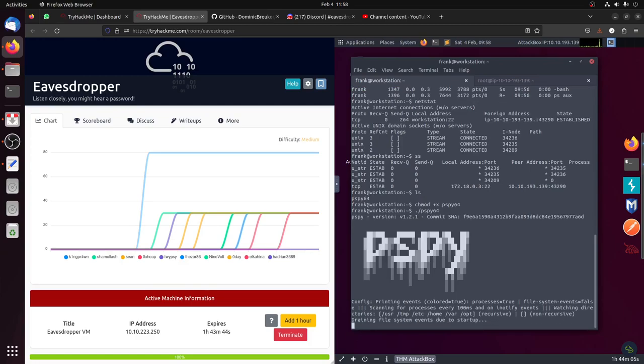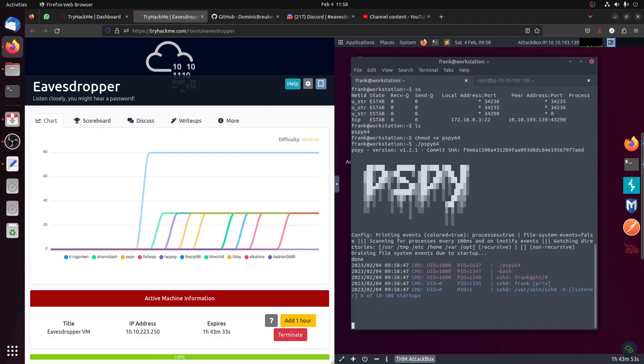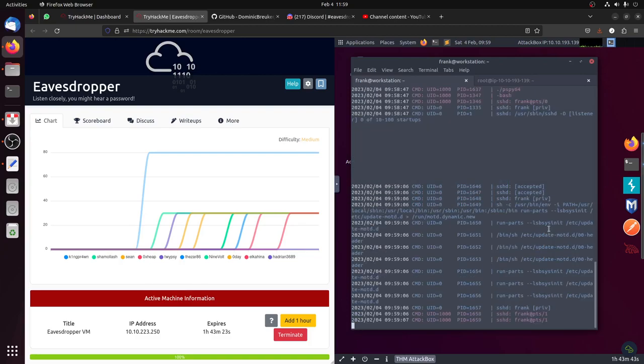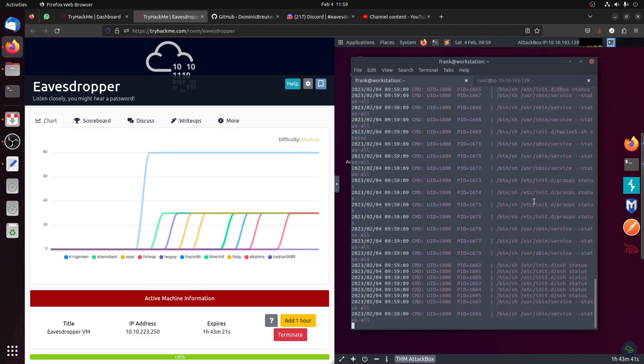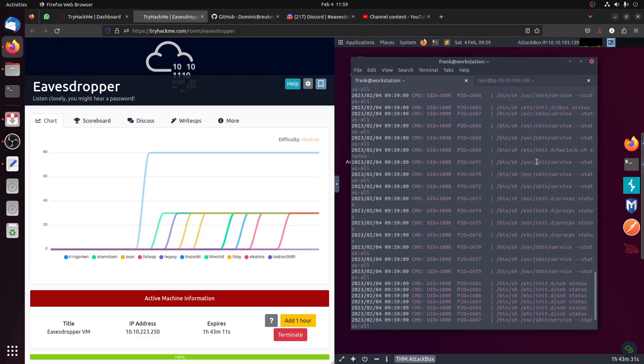Now let it run. The idea is that the script will give us an idea, because the room, as you know, said listen closely, you might hear a password. So what exactly are we listening to here? An SSHD listener. Then what's this? Oops, hold on. SSHD frank. Frank is coming. There's another Frank happening, not just us. There's another connection in the system.